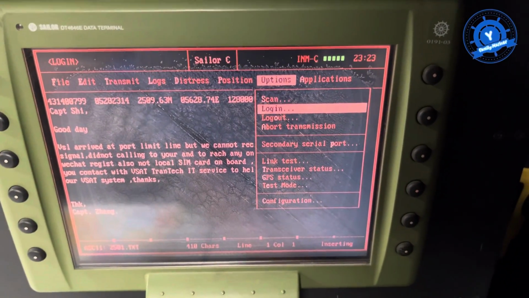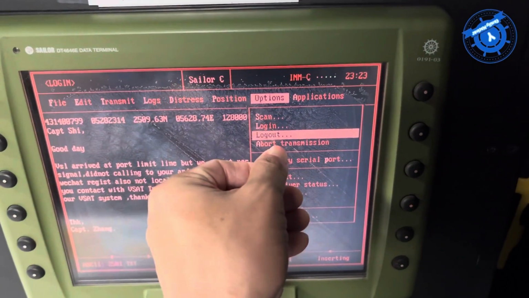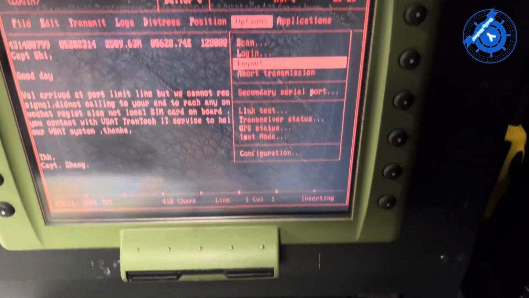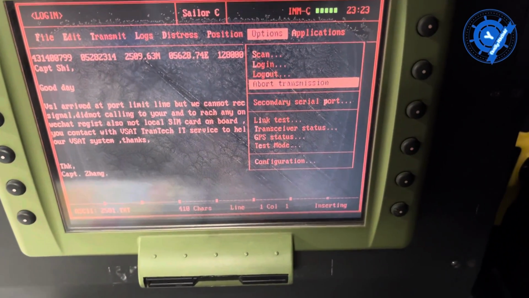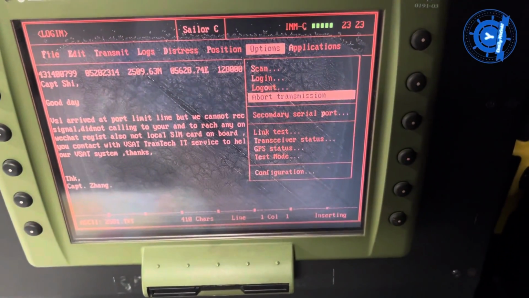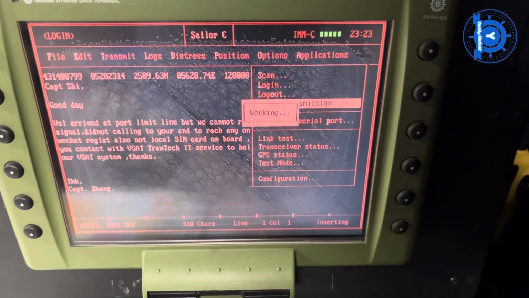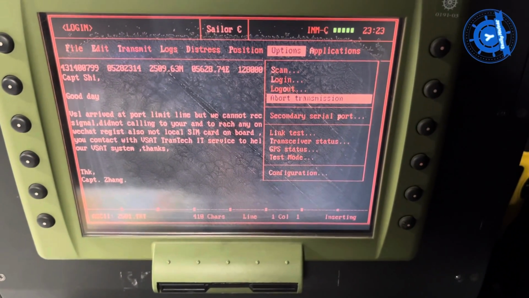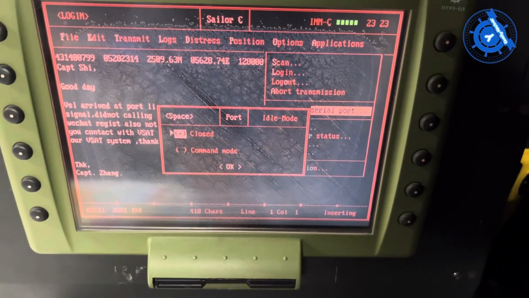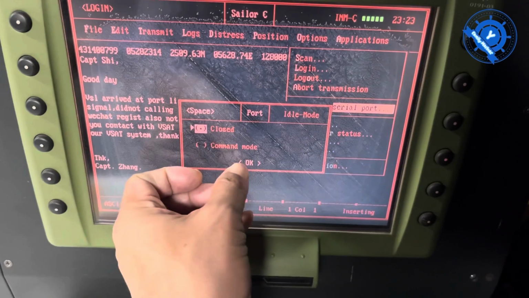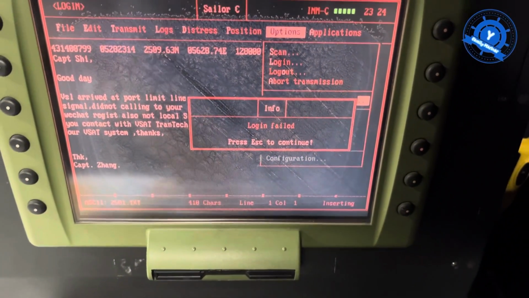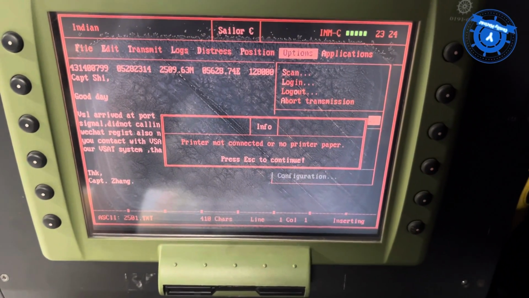And then the other one is log out. Log out means you want to log out, so at that time you try to log out and press enter. Other one is about transmission, and this about transmission, as with the secondary serial port, is not that important. And then the second one, the secondary serial port. Secondary serial port is closed or command mode. I didn't try this secondary serial port. Log and free, that's no problem.